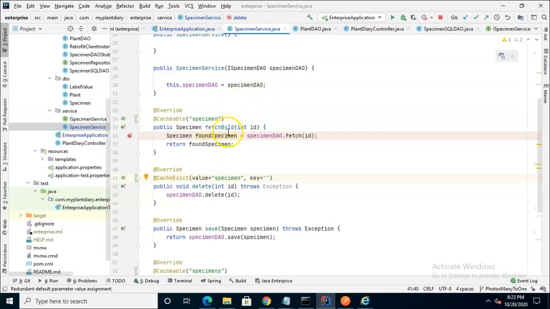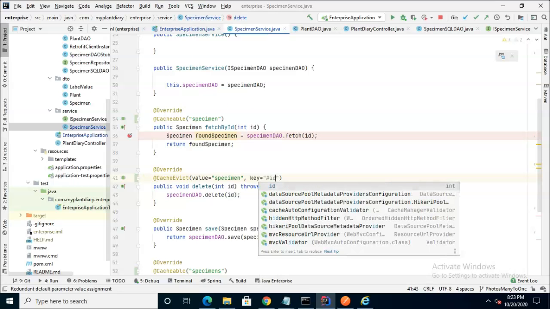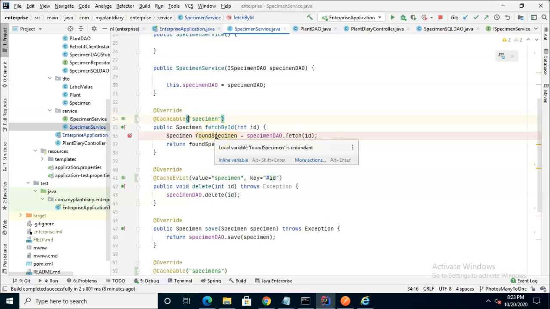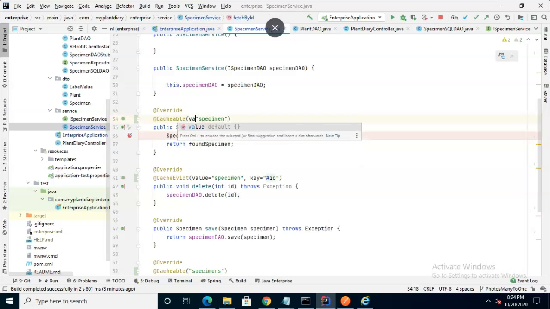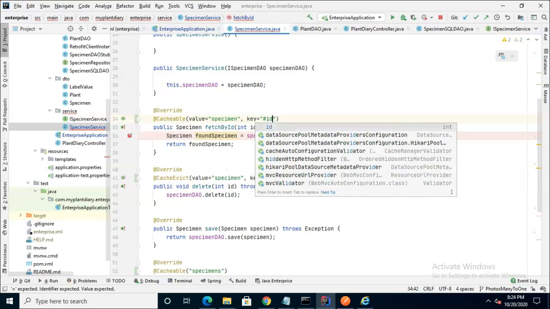If we look both at fetch by ID and delete, we see they are both accepting an ID, and that ID represents the unique identifier of this specimen. So we'll just say pound ID. Now, incidentally, it's a good idea if we make these two things look the same, the CacheEject and the Cacheable annotation, if nothing else for a bit of documentation. And the reality is they can look the same because they do have the same attributes, and we can give them the same values. So let's say value equals specimen, key equals, and then in quotes, pound ID once again.